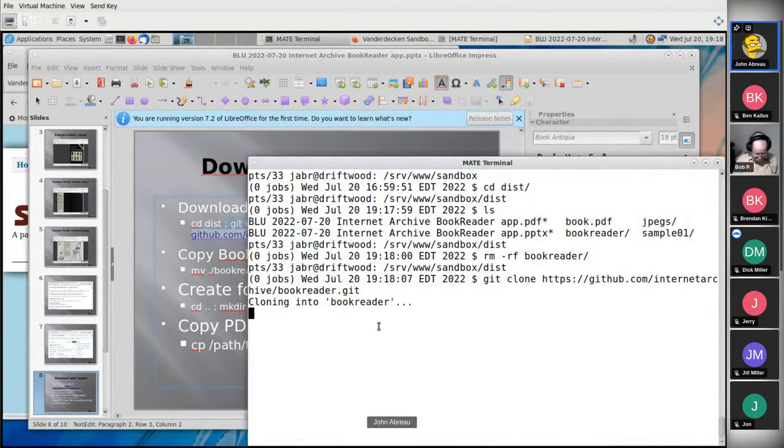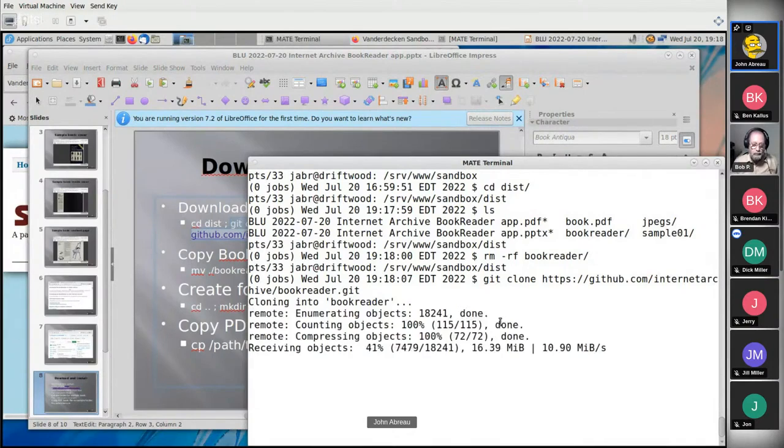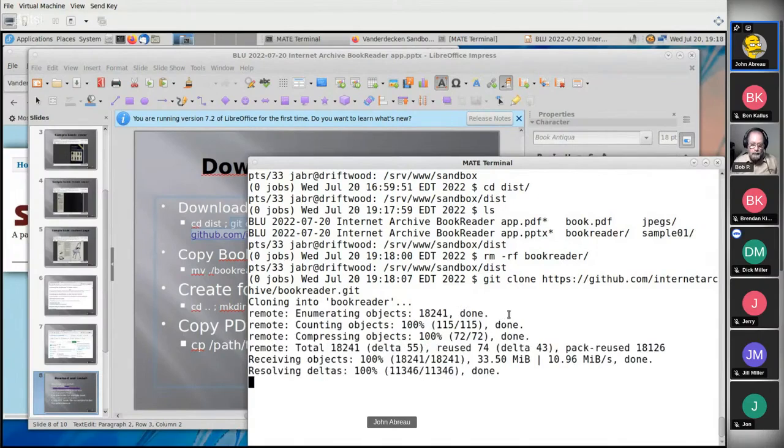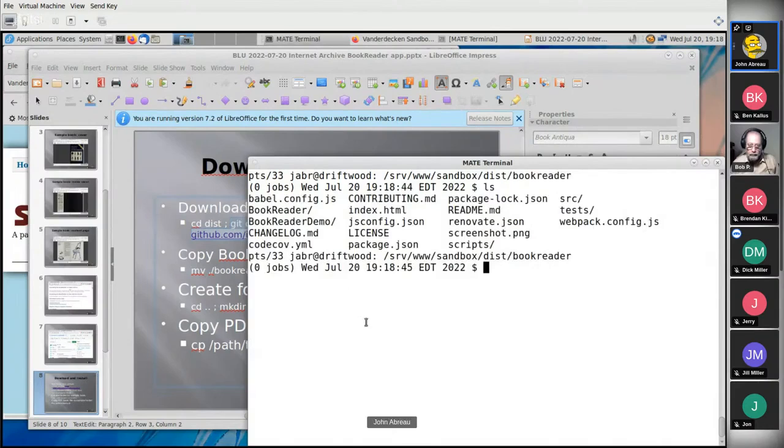Okay, so we download the code for the book reader. A whole bunch of stuff. It's a demo directory. It has a number of different ways of using the reader. The book reader code itself is in this directory, at the top of the web root directory.